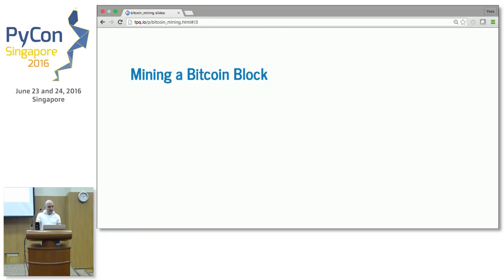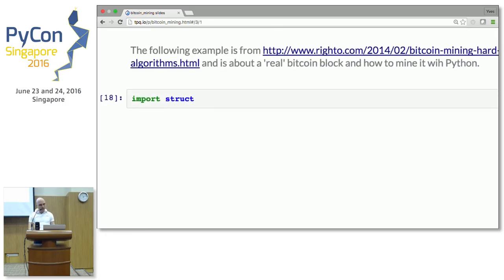These are the basic ideas behind mining a Bitcoin block. Now let us get to Bitcoin. I will skip over some parts because of the lightning talk. I'm well over time already. Usually I have 10, 15 minutes for that.